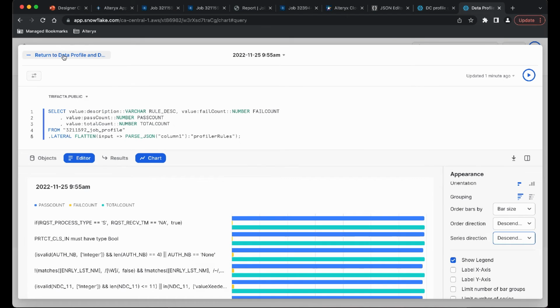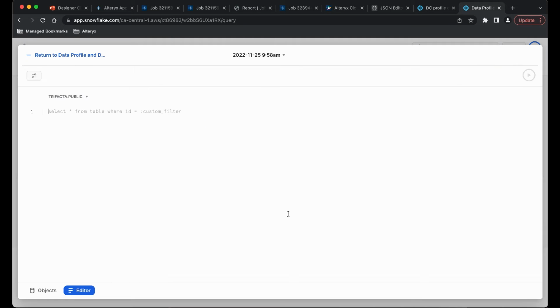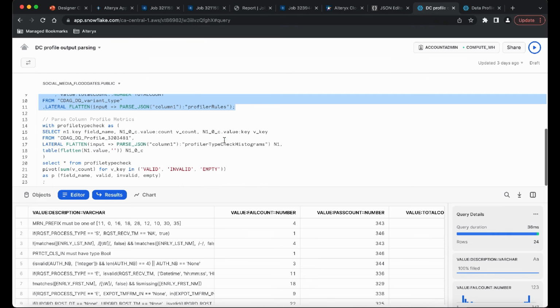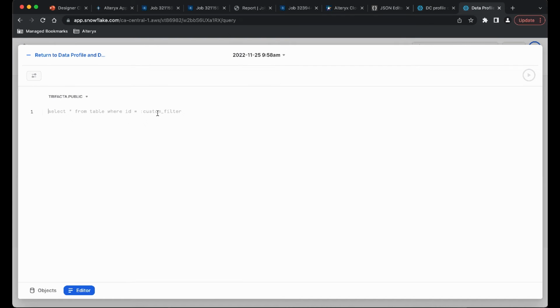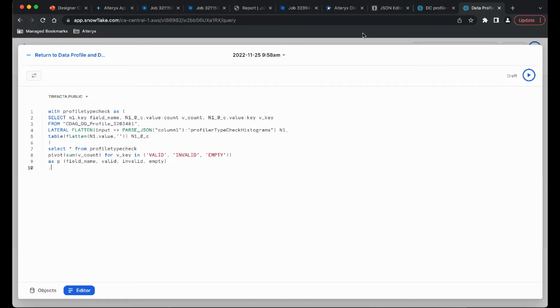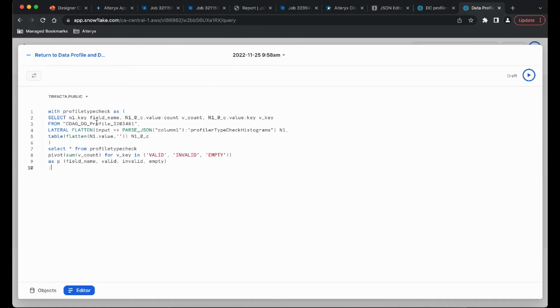Okay, now let's return to our dashboard and add another tile. This time we're going to look at the data quality metrics for each column. So for each column, we expect to see the number of valid rows, invalid rows, as well as the total number of rows. We'll copy this query here, which I wrote earlier. Again, I want to make sure that we are reading from the correct table.